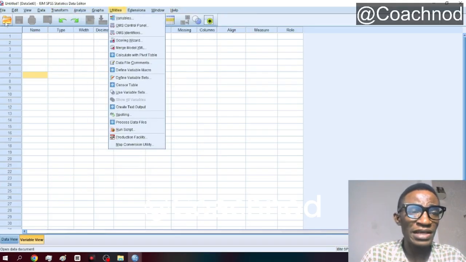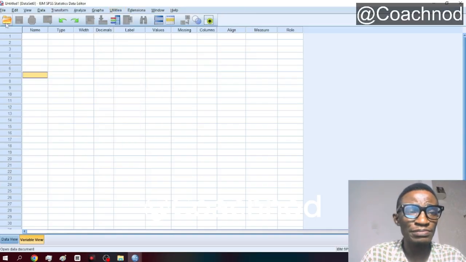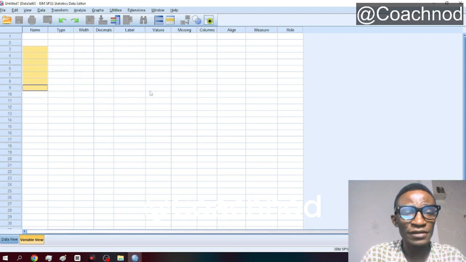The next one is Open. If you put your mouse cursor there, you can see open data. We have redo, undo, variables, split file, select cases, and others. All these that are not activated are not activated because we have not input any data here. If we start inputting data here now, they will be activated.